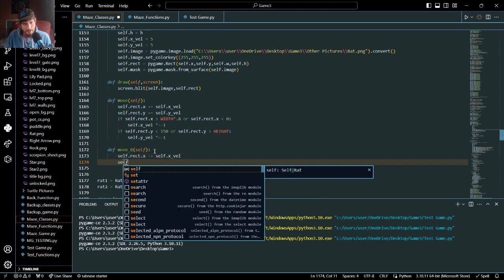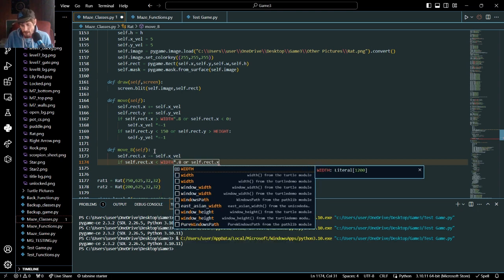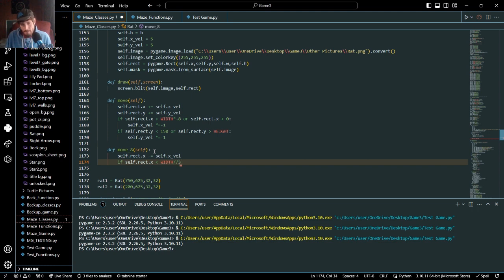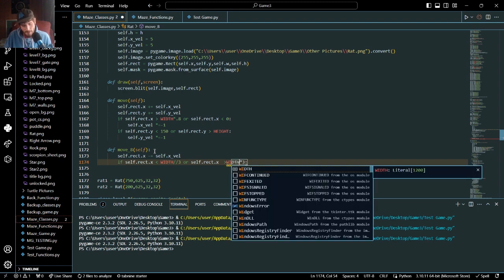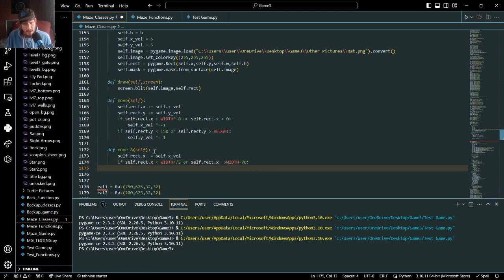Okay, and then we want this to go if self.rect.x is less than the width of our screen divided by 3, or if our self.rect.x is greater than the width of our screen, but we only want it at, we'll say 70, so it looks like it's bouncing off of the wall this time. And then we are going to want our self.x velocity times 1.